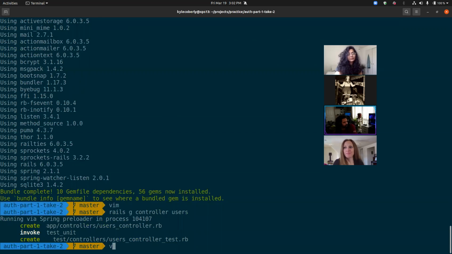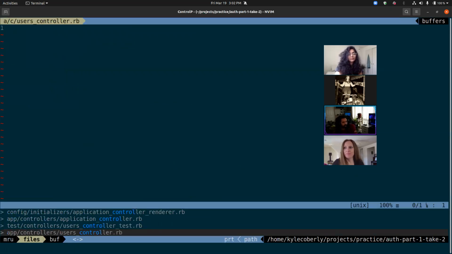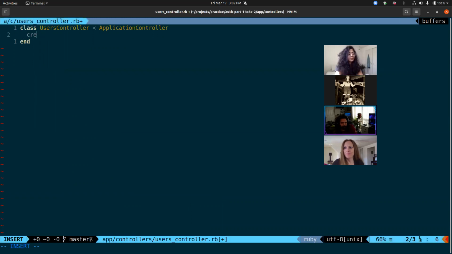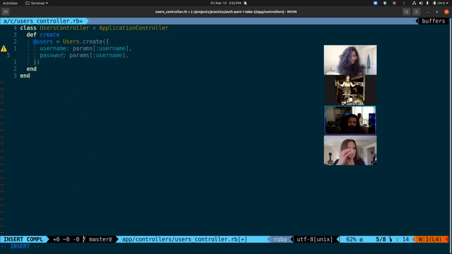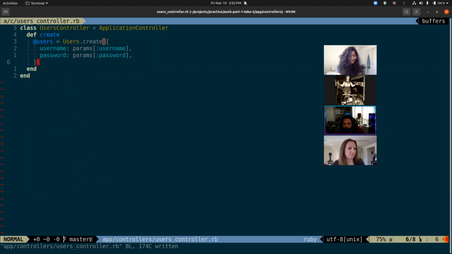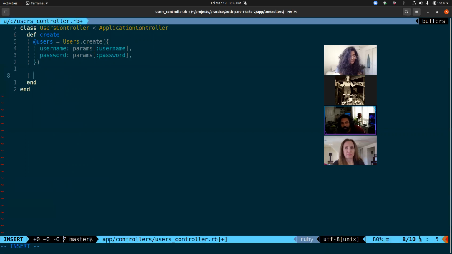So you made your controller. We're gonna make that create method. So what goes inside here? Def create, at users equal users.create. What is it? Username, params username, and then password, same thing. Very nice. And then how do I cap this off? Render JSON. What am I rendering? Users, at users.